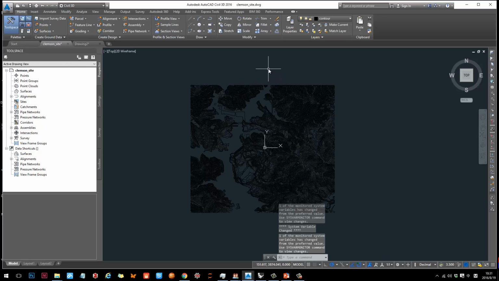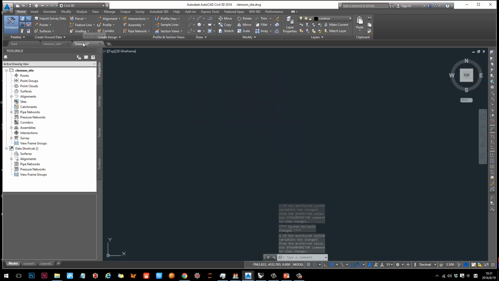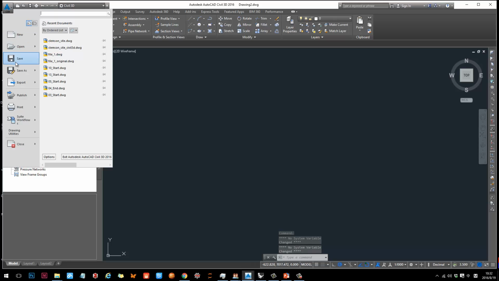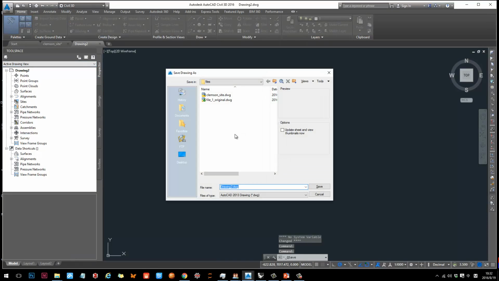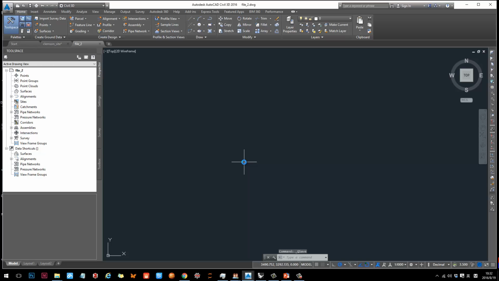So what we usually do is open up a new drawing like here, right? I save it, just give it a name. Let's give a name like file 2. Okay, let's save. So this is file 2, and there's still nothing in there.